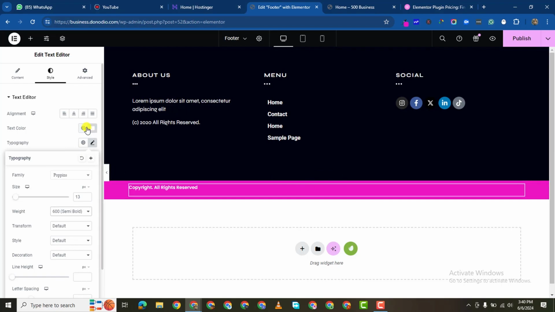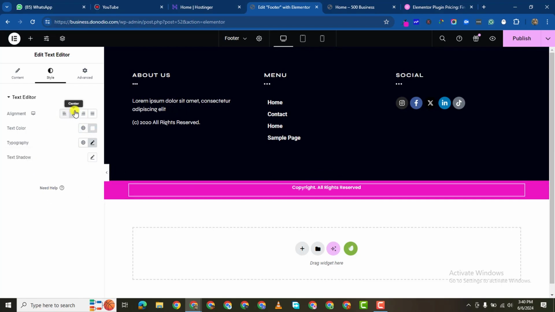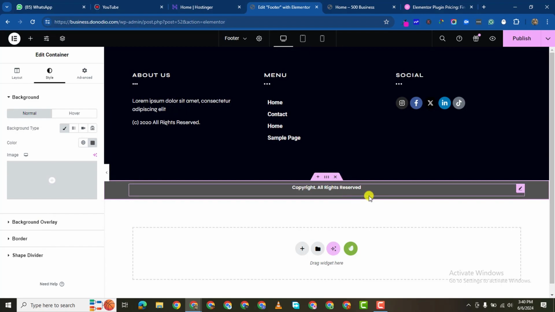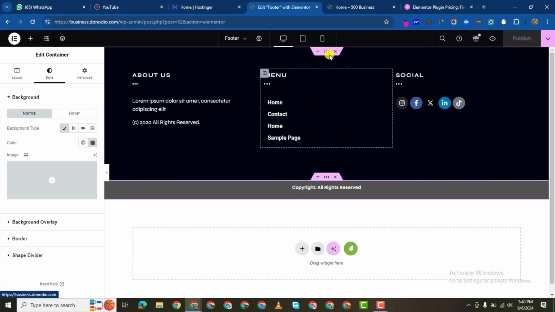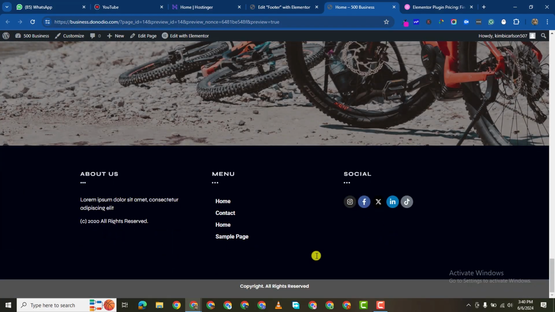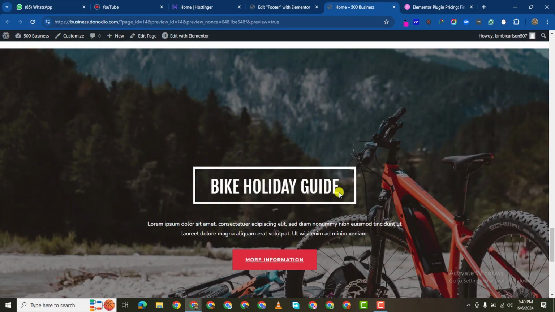You can make this text to be centered by clicking the alignment center, or you can make it to go to the left. It's all up to you. So you can choose it this way. You can change the color if you want to something else, maybe something grayish like this. It is all up to you. So after doing that, you publish. And if we now take a look at this page, you now see we have the footer down here.